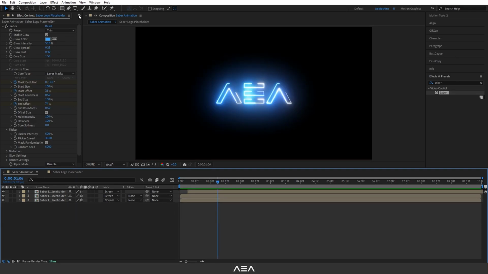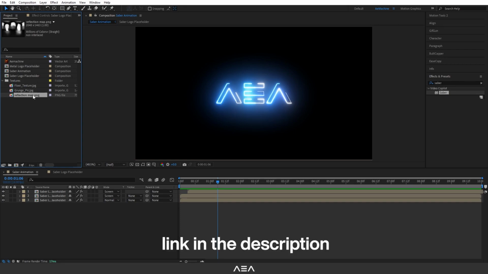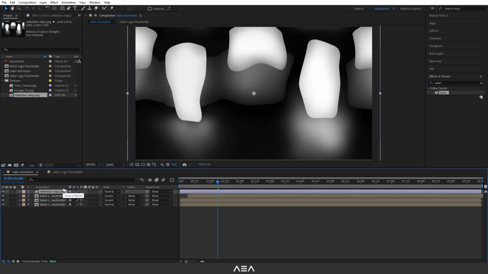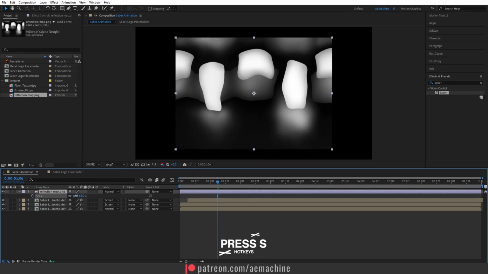Now let's create our metallic layer. Now let's drag and drop this reflection map texture. You guys can download this texture in the link in the description, and I will drag and drop this reflection map. Now press S on your keyboard and I will scale it down like this.